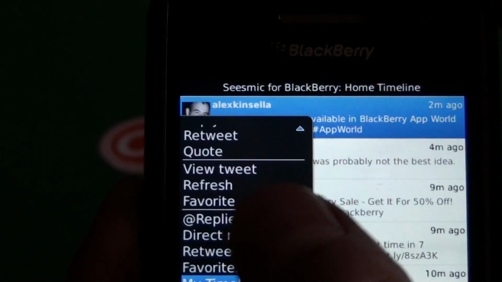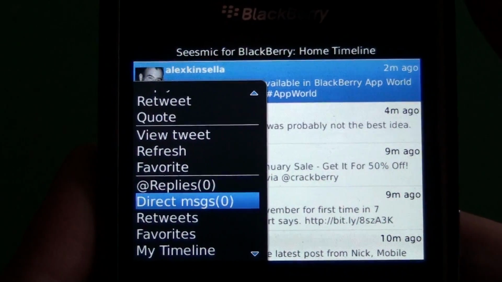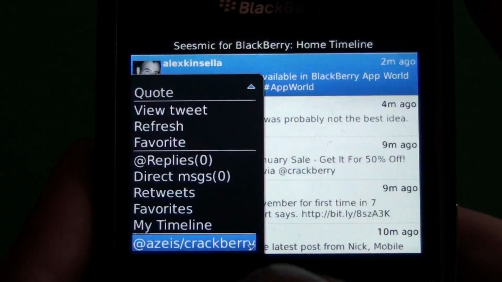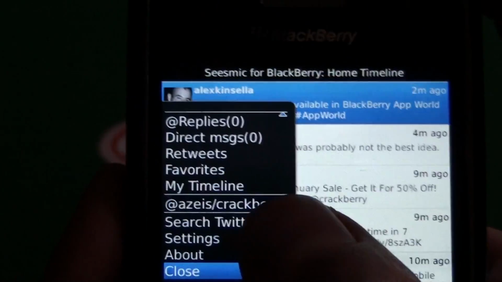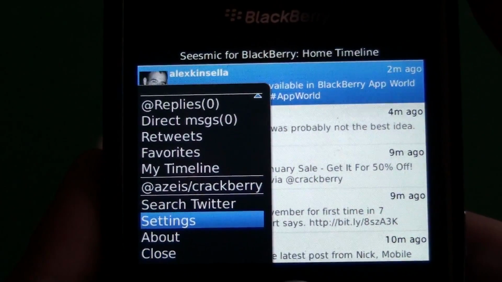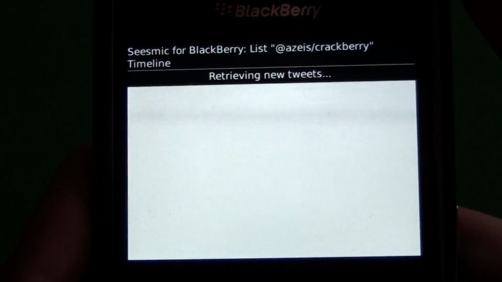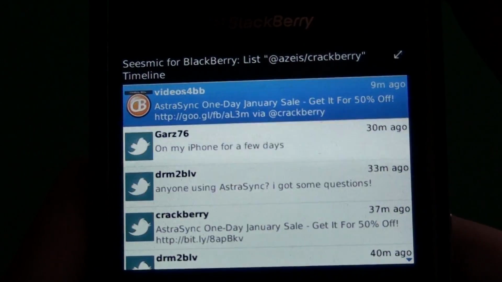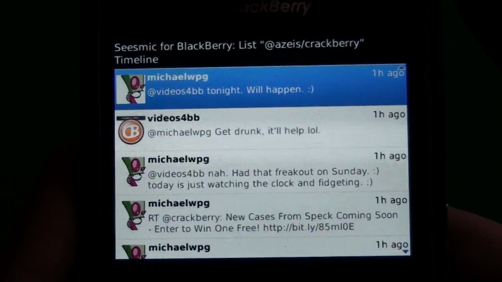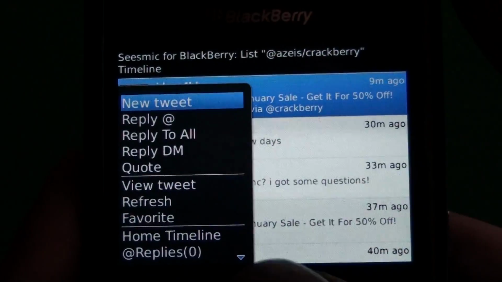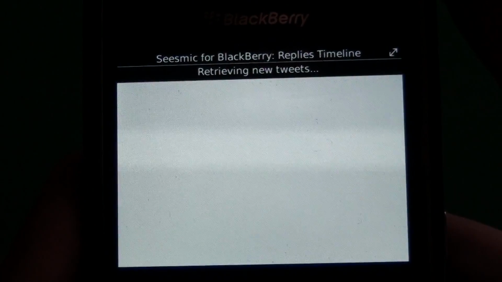You can favorite. Then we have the options here to view replies and direct messages, retweets, favorites, timeline. There's actually a list, and then we have search Twitter and settings. So we can check out the tweets for everybody in the certain list. So this is my CrackBerry list. So we have everybody's tweets in there, which is pretty cool. And then we have our replies.